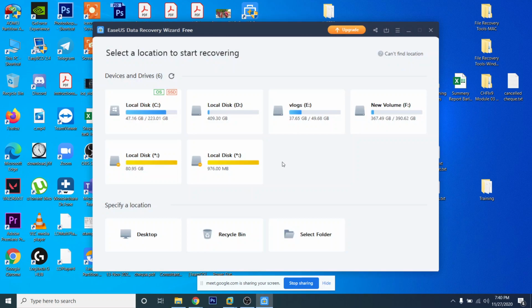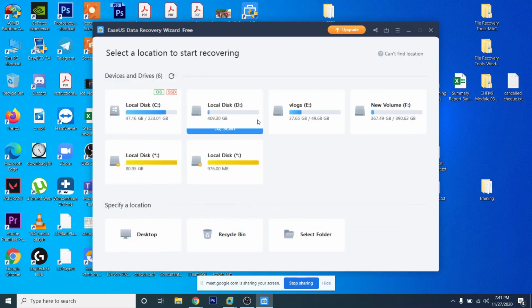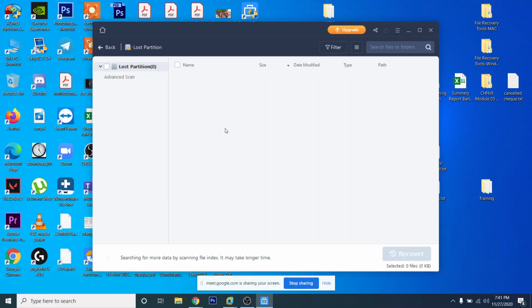Okay, EaseUS is now installed. There is no drive like drive D, but it is showing me drive D because this device is corrupted. This drive is corrupted. Let's see if we can scan this. I don't think we will be able to scan this because it is corrupted to a great level. It will be very good if the advanced scan works on this corrupted drive. I'm not sure that it will be working.